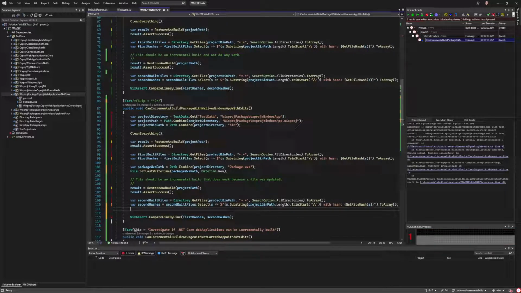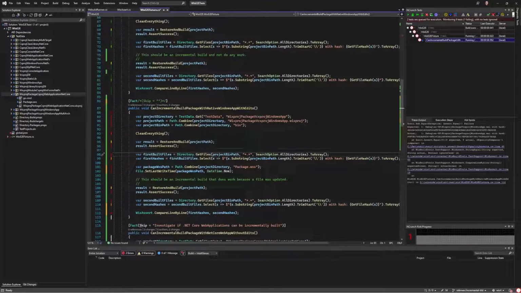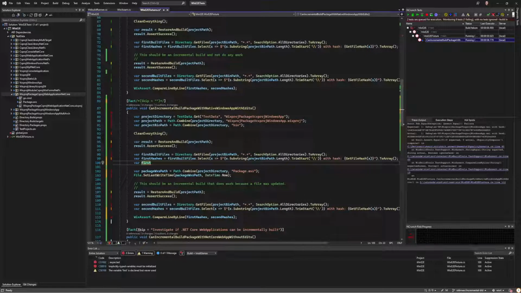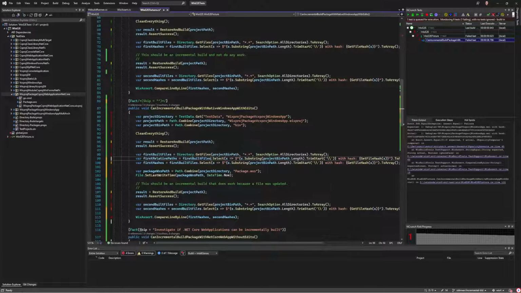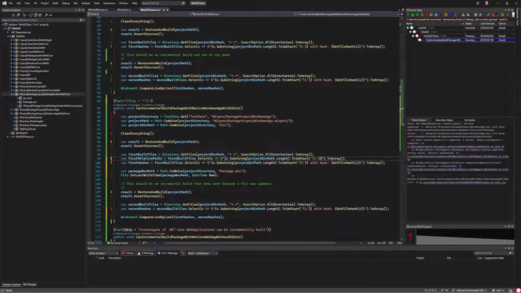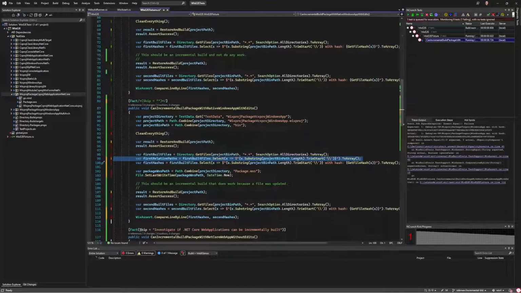All right, so what I want to do: second build files, second hashes. var first relative paths equals. Okay, I want part of this, but not the other. All right, here's what we're going to do. First build file is select this, trim start, and we're not getting the hash part. Boom. And then we'll keep that part. Relative paths, first hashes. Boom.